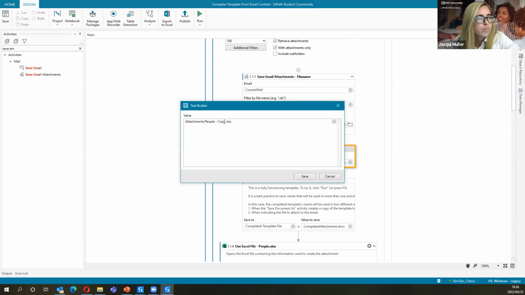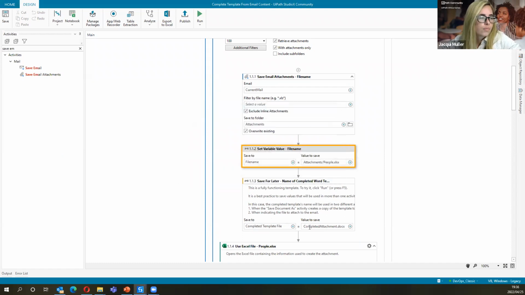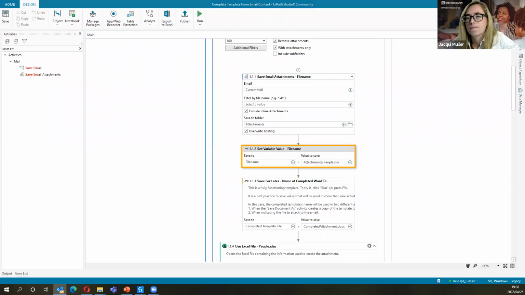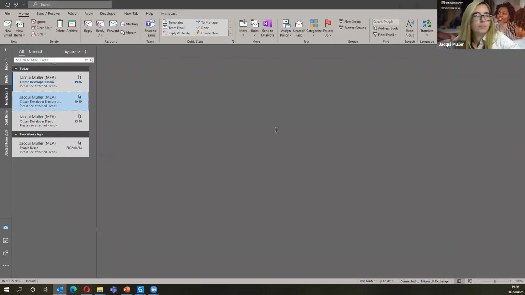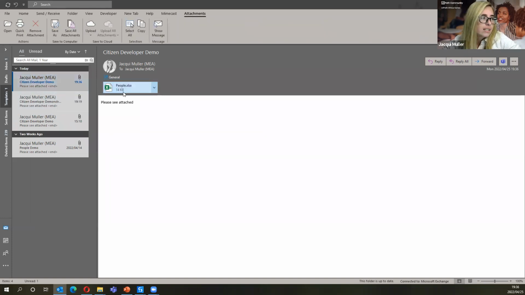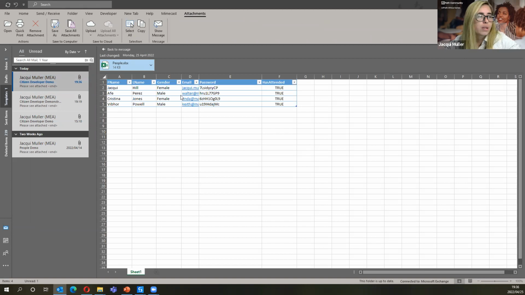Okay, so that was the mail that came through. I'll just move that over to the right folder. Save that over there and then move this across. Drop that into the applicable folder. Okay, so now as you can see, we've got that new item that has just come in. That is the XLSX document, the people file that we're looking at. It's got the new columns.